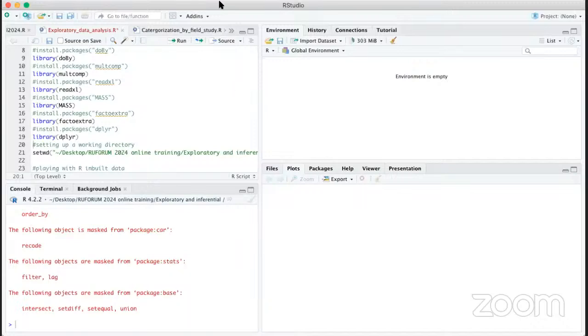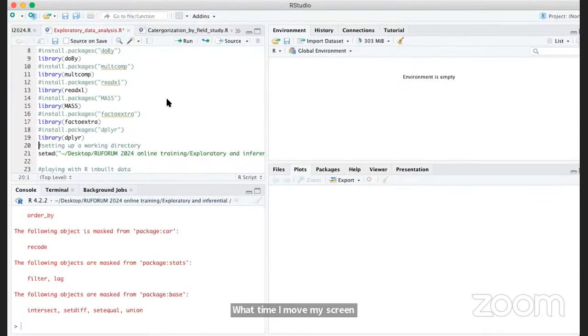Let me move my screen. Do you see my screen well now?